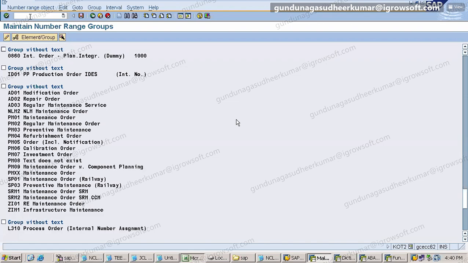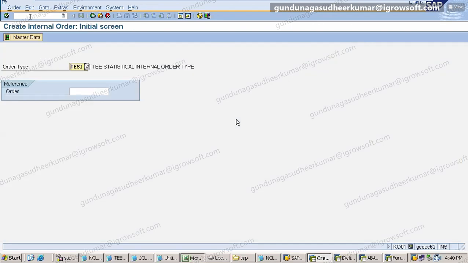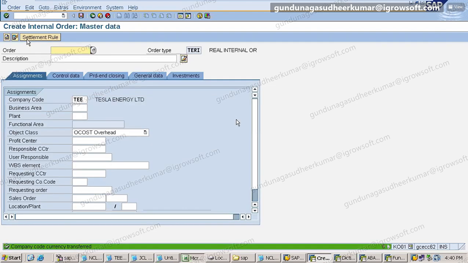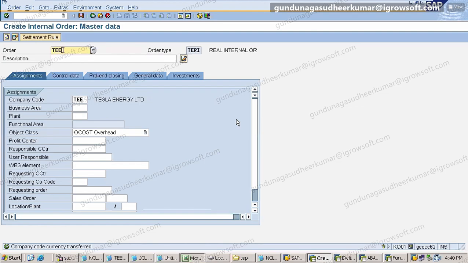Okay, we go like this, /n KO01. Now create order, order type is TESI or RI? RI. Okay, click on the master data. Right, click on the master data and order. What is my order name? Annual day 2020.